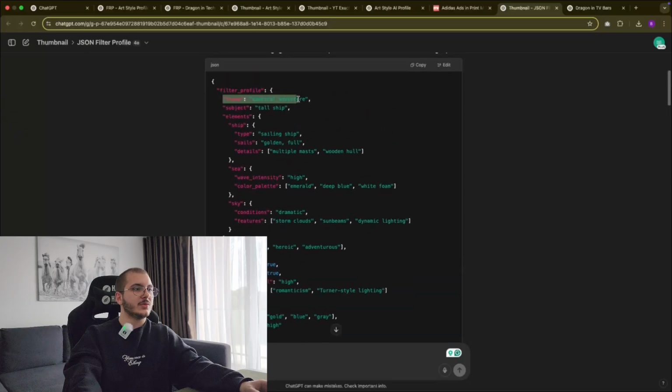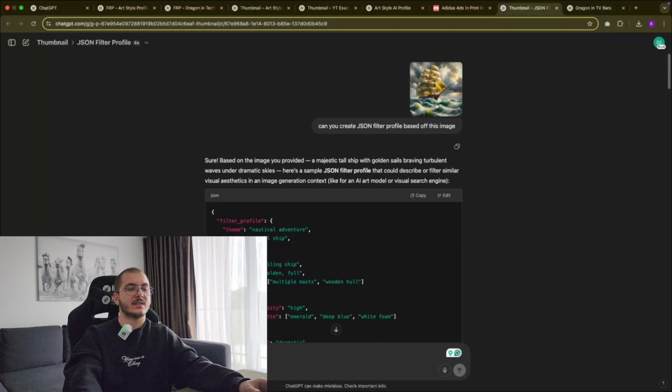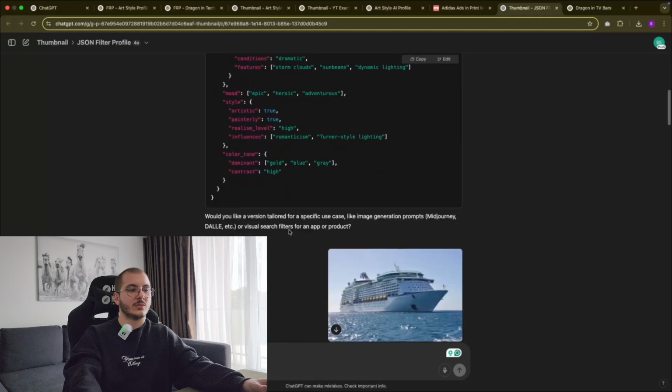Okay, so it tries to capture the essence of this. Golden, full, multiple masts, wooden hull, wave intensity high, color palette. Okay, there is a color palette. Sky condition dramatic, mood epic, heroic, adventurous. It is trying to capture everything in this image in a simple JSON profile.